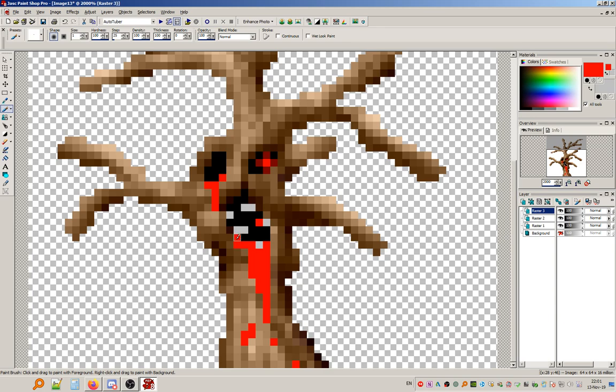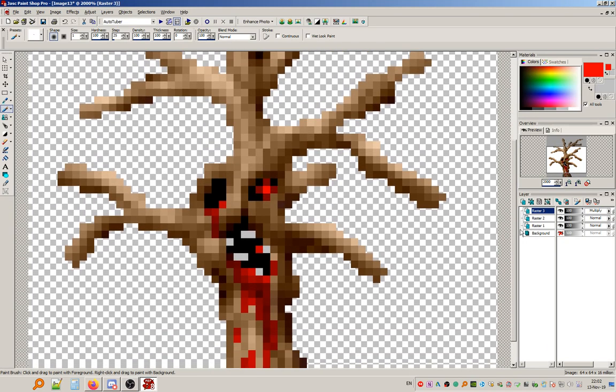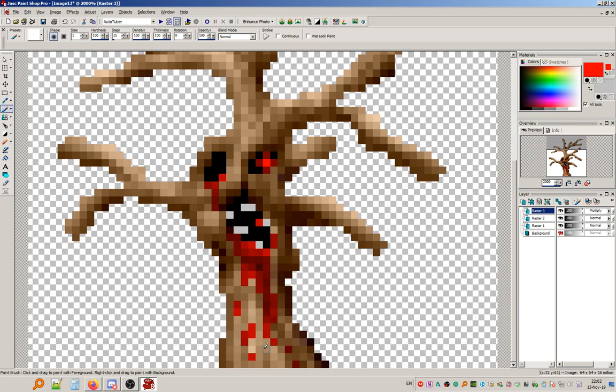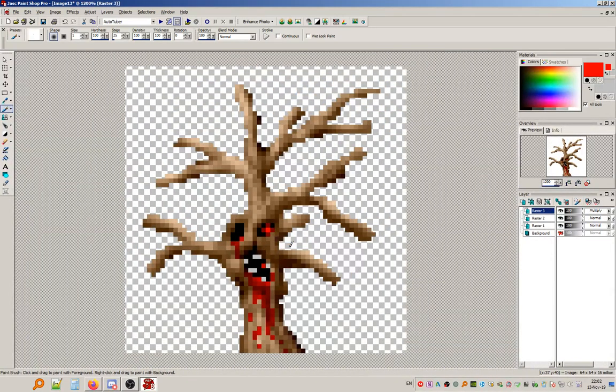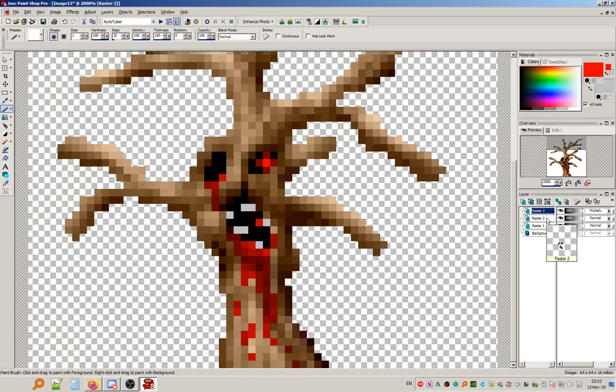There we go. Happy little trees. Everybody needs a friend. Even this tree, who is never gonna have one. I'm going to change the mode of the blood layer into multiply. So now the blood blends into the background and follows the shading of it. I might tone down the effect, actually I might add a few more pixels here.